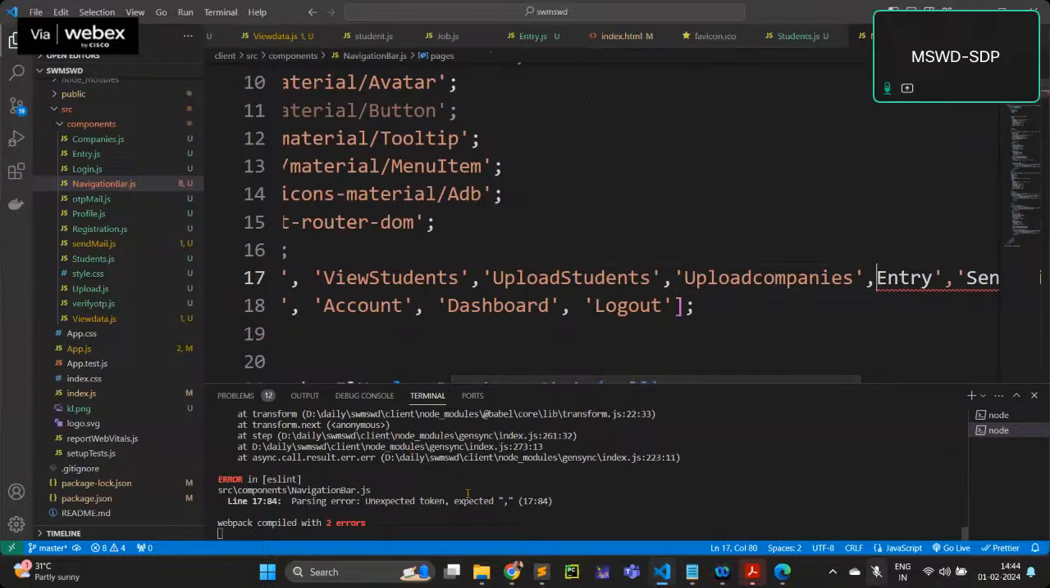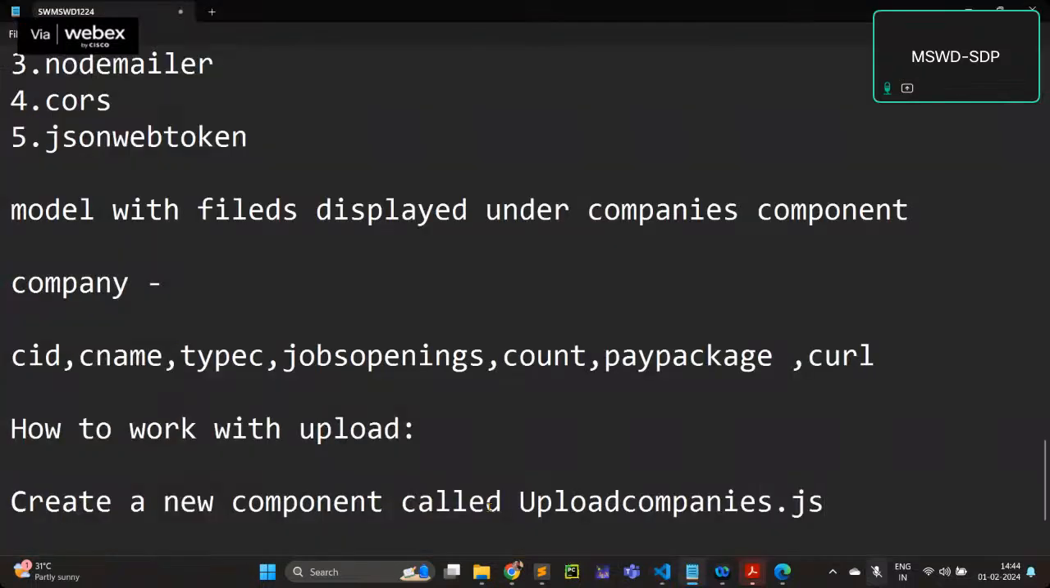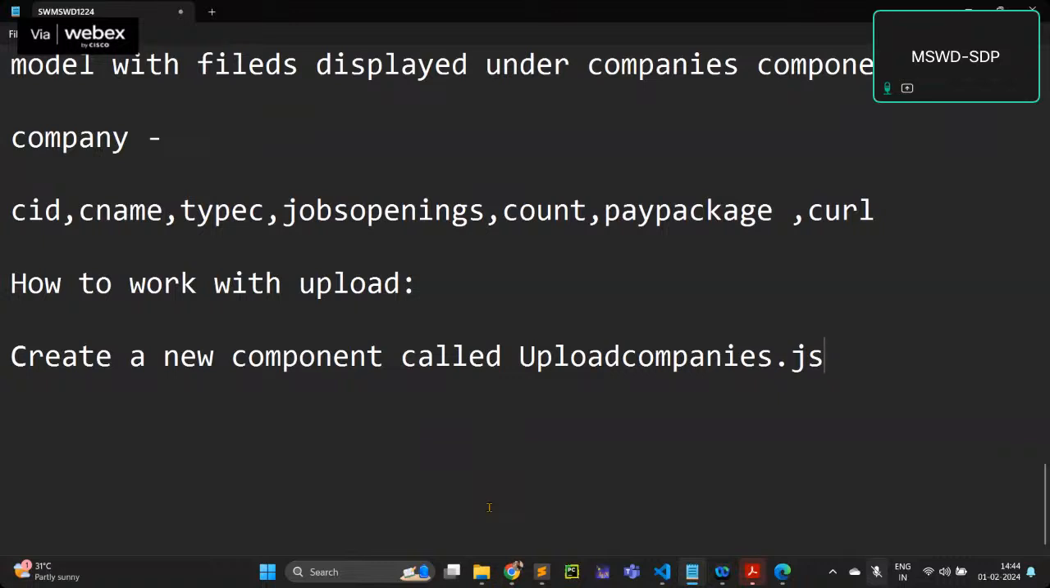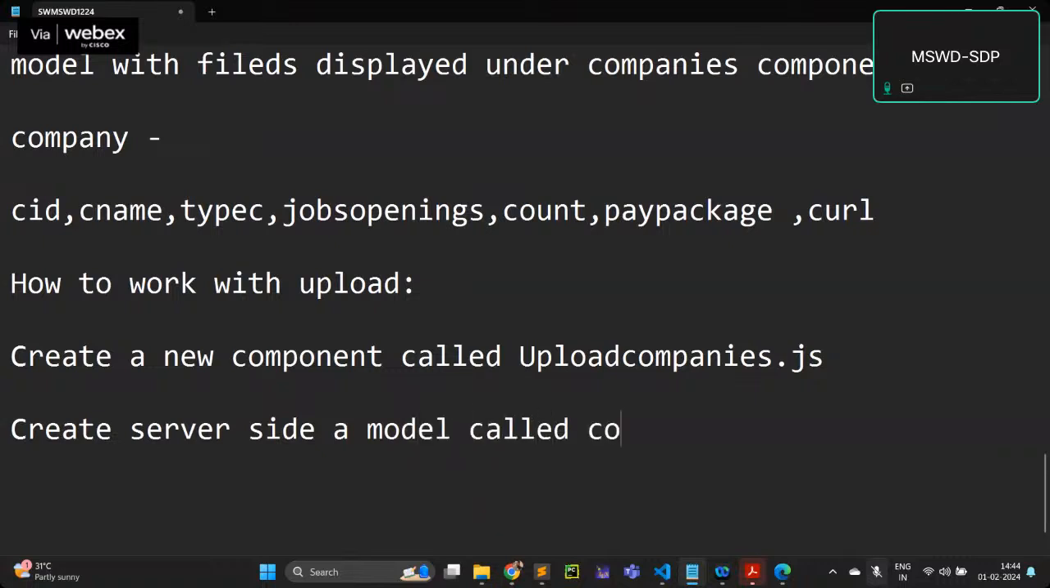So upload companies. Why I said this one: if you click on companies, then whatever is uploaded in companies has to be displayed with the same effort like view students. So we'll see that one also, right? Before that, how to create a student table, which is a collection that is already created, we will create the same thing. So first, we need to create the structure. Structure, you just write down server side, create server side, a model called Companies. C should be uppercase.